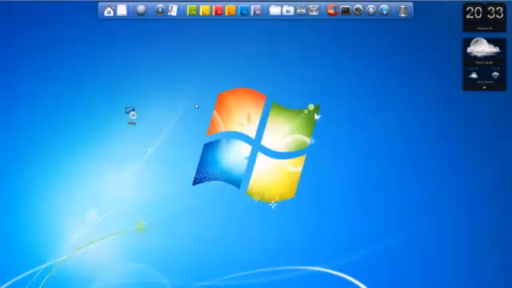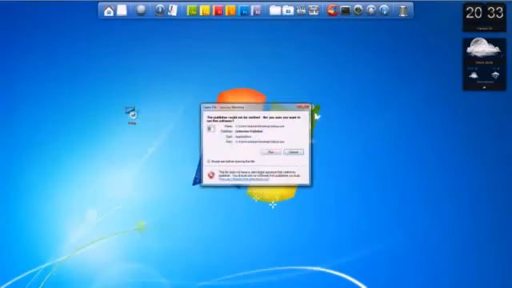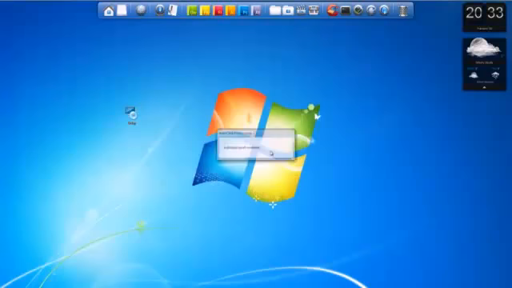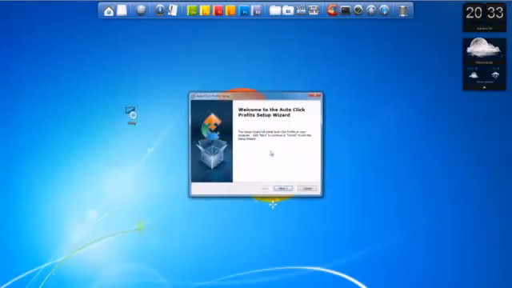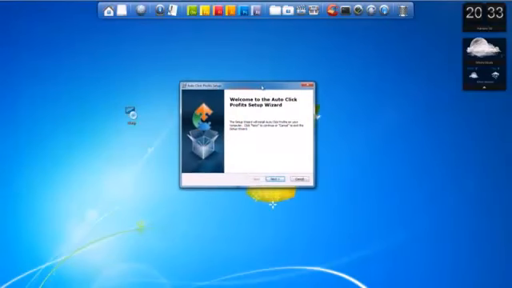Now moving on to the installation of the program itself. On my desktop you can see a setup file, which is the actual setup for AutoClick's Profit. If you double click on the file and click Run, the file will start. As you can see here, we have the first box of the installation.